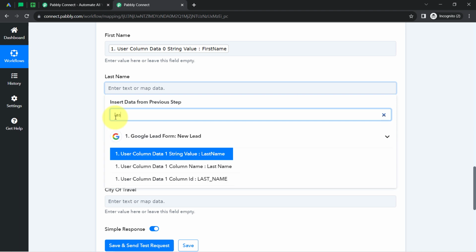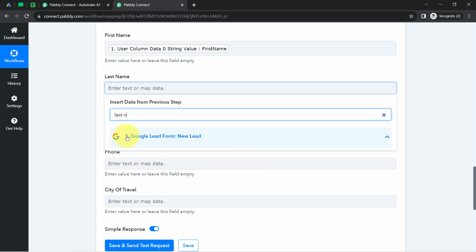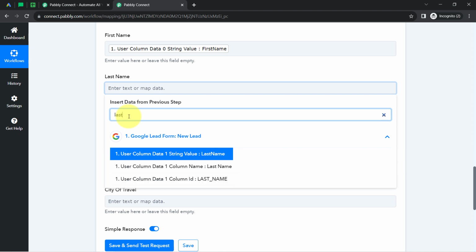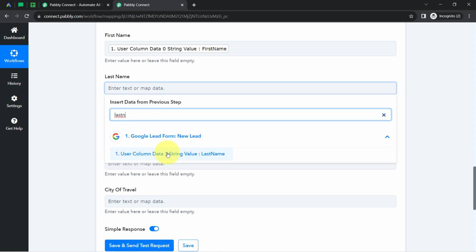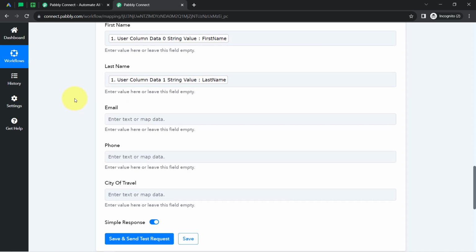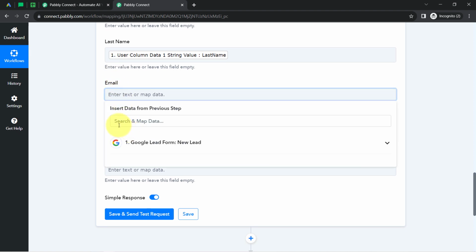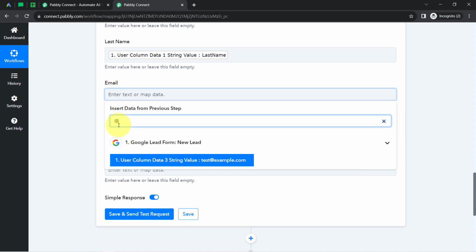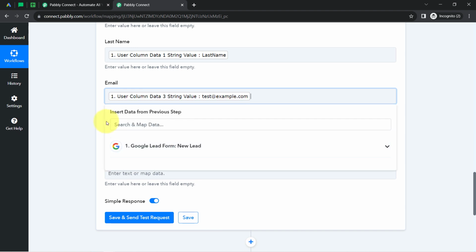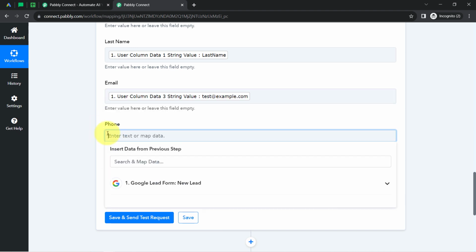Whatever details I map here, these details will be replaced automatically when our automation works in real time. I'm repeating this once again: these details will be replaced automatically when the automation works in real time. But if I specify any detail here manually, that detail will remain the same with every new lead entry. So this is the difference between providing the values via mapping and manually.